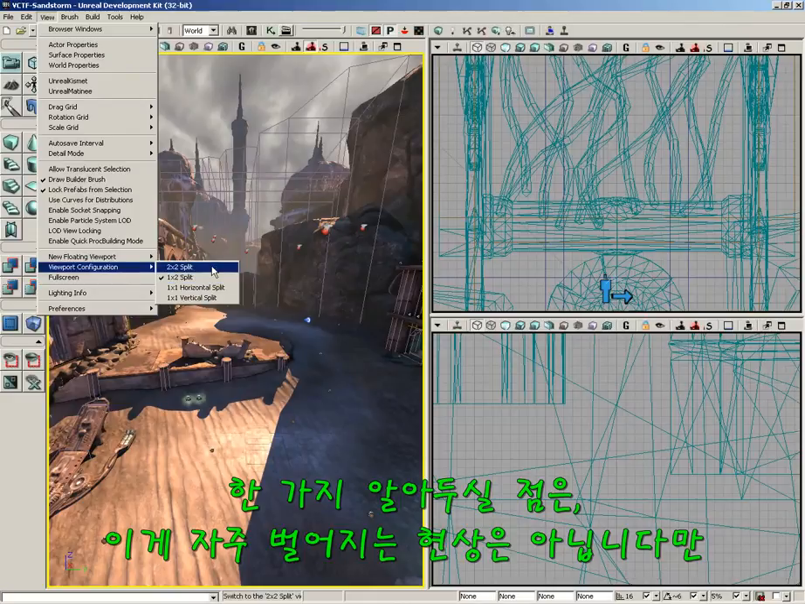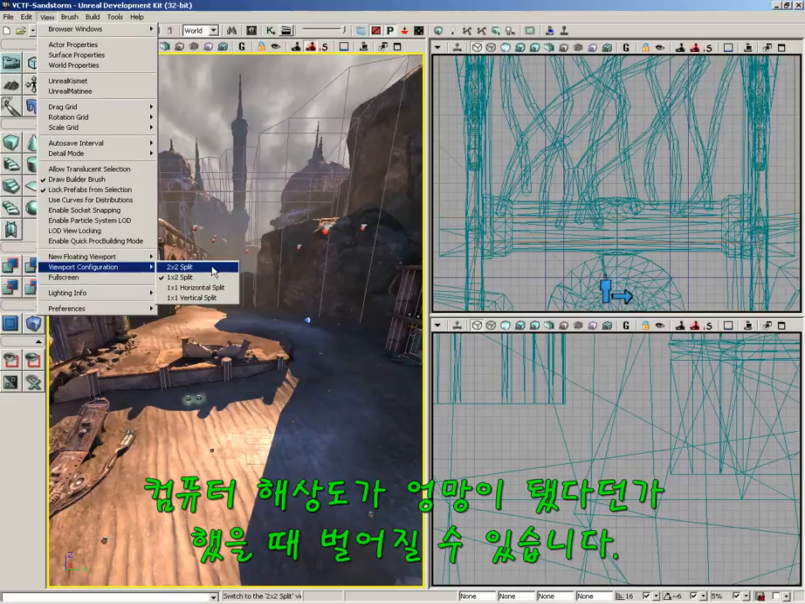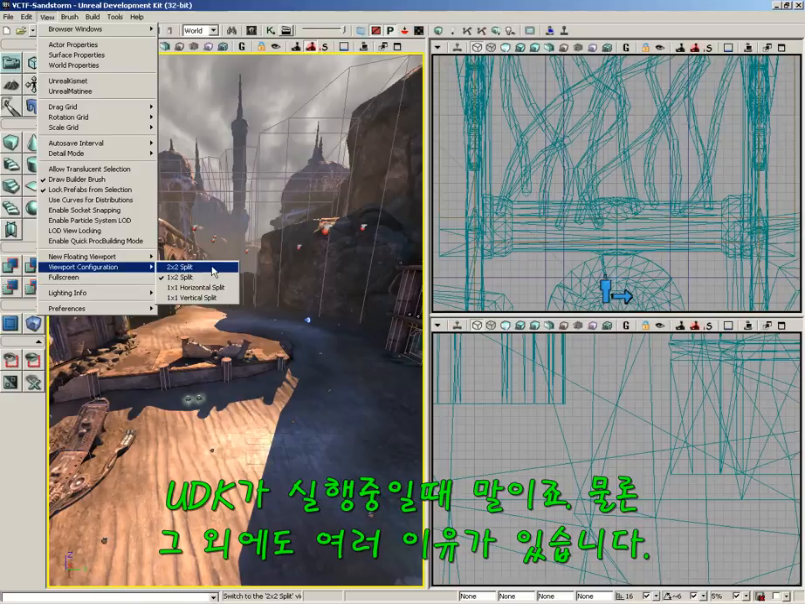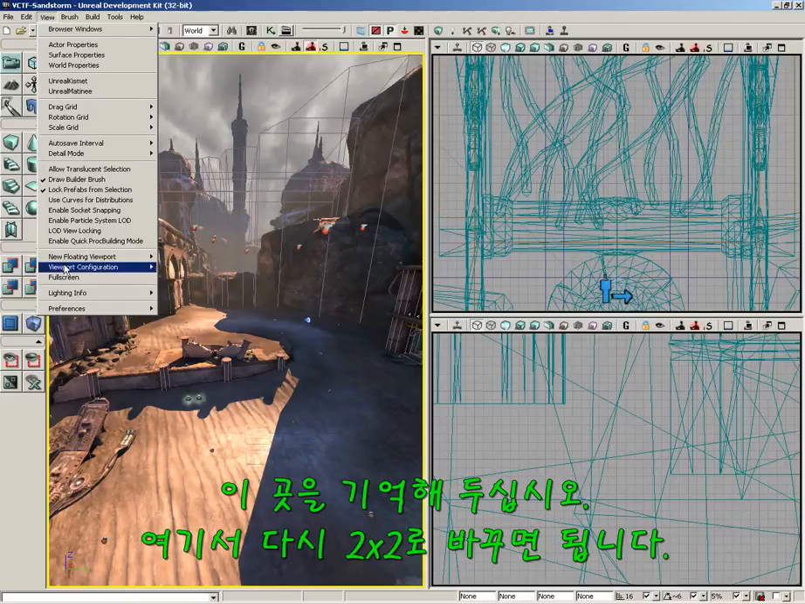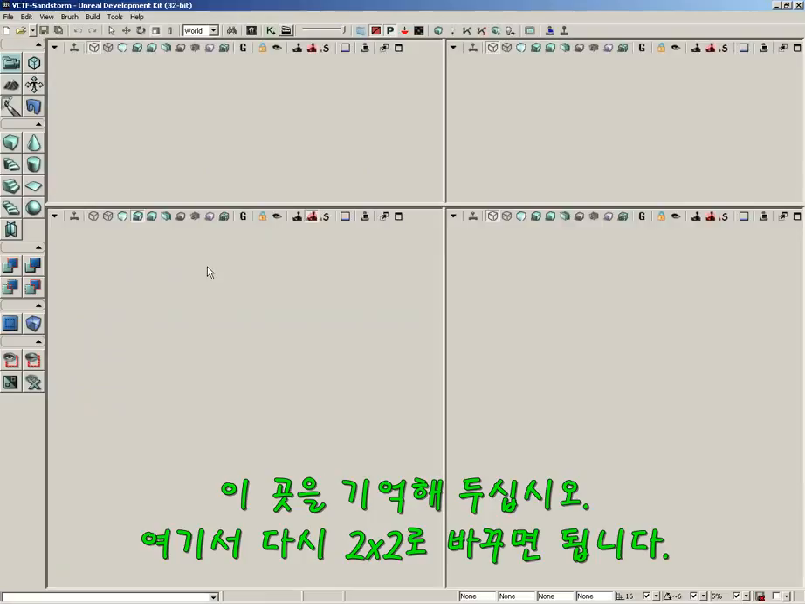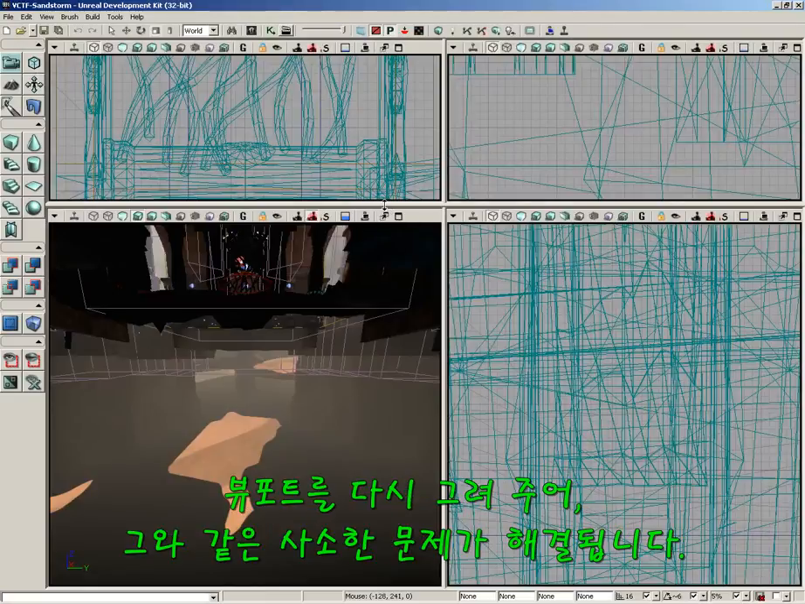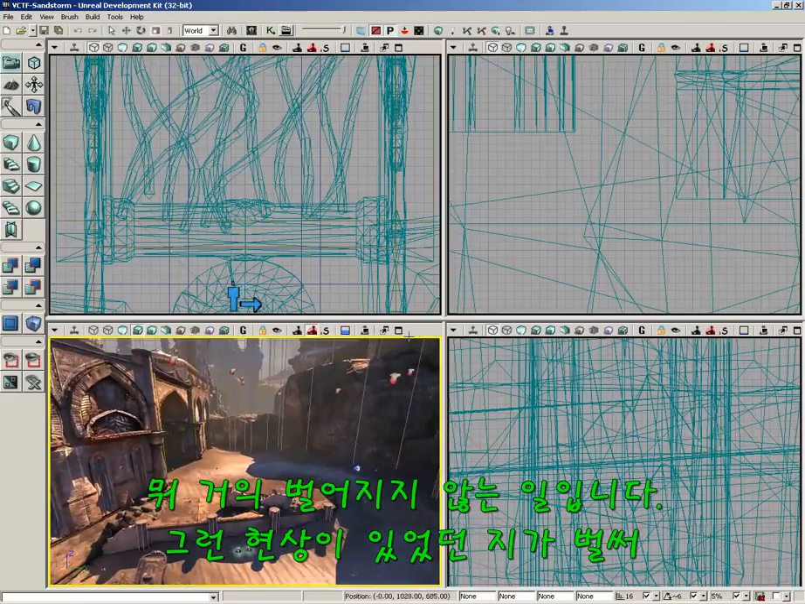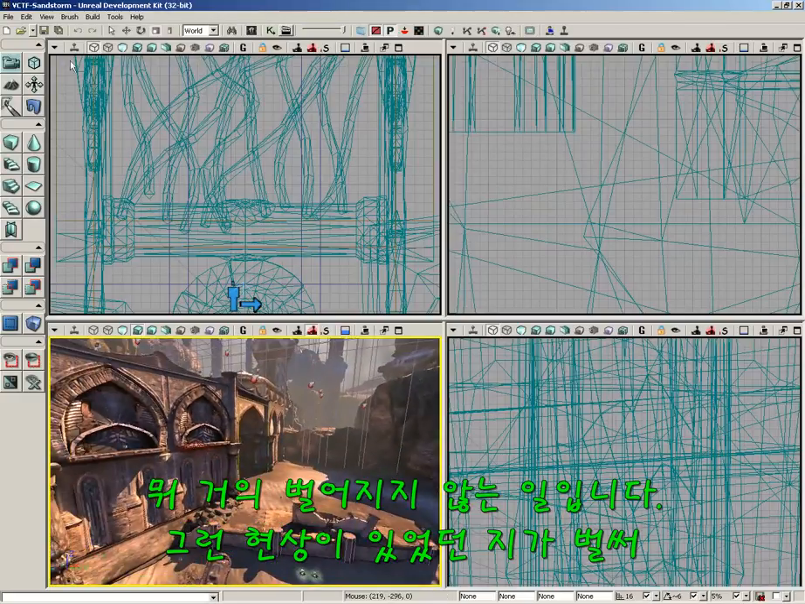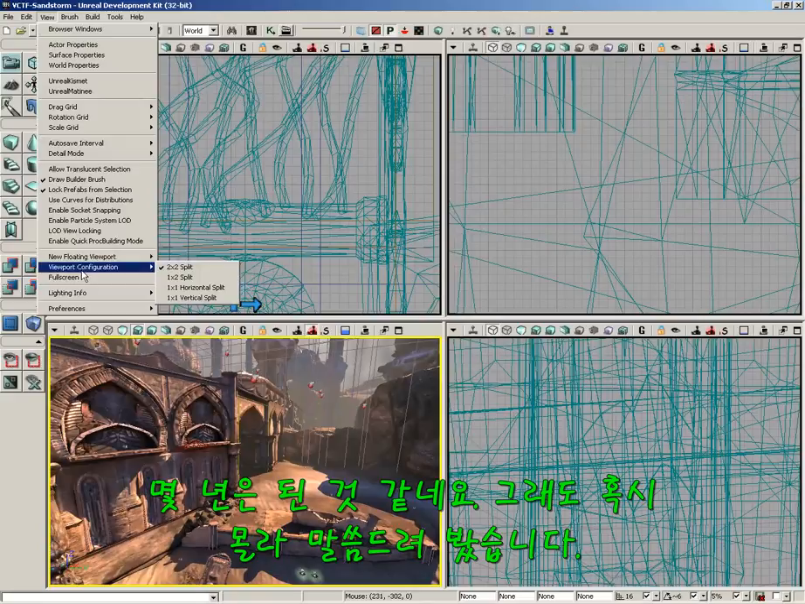Now, I do want to mention this. It is not something that you will often see, but it could potentially come up if you have been messing with your computer's resolution while UDK is running, or for a variety of other reasons. If you ever happen to notice that your viewports have gone blank or you don't see any information, consider coming in here to View and just setting your viewport configuration back to 2x2. It'll redraw the viewports and can clear up any tiny little issues like that. Now, that rarely ever happens. In fact, I think it's been years since I've ever seen it, but I thought I'd mention it just in case anybody ever experienced that.